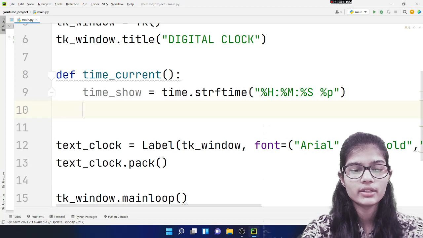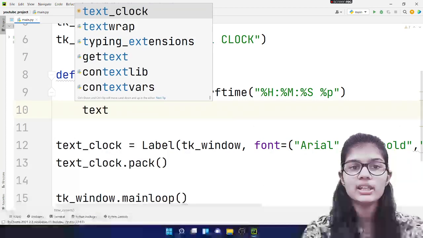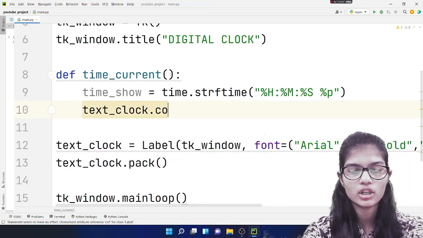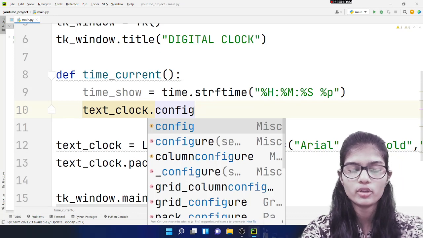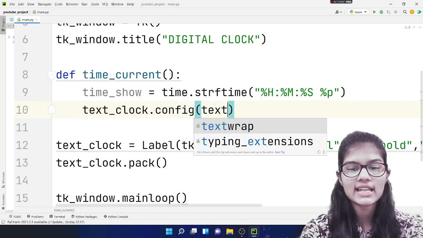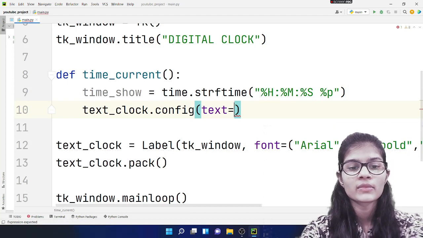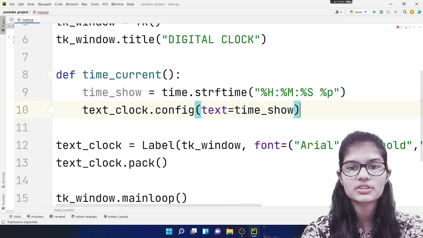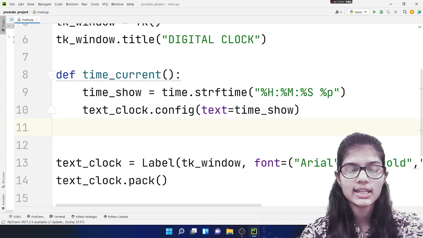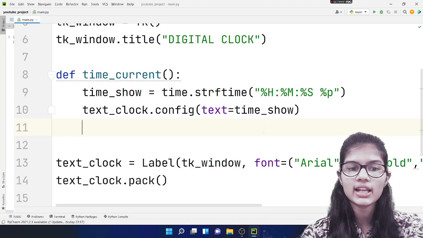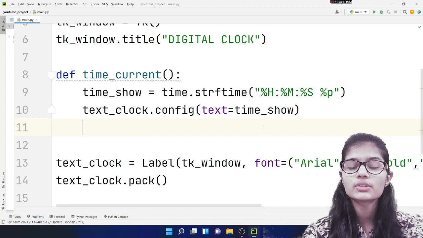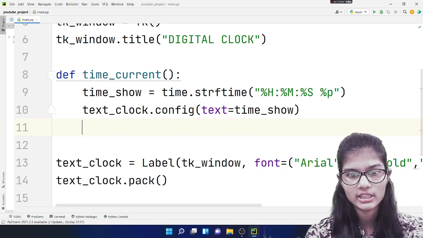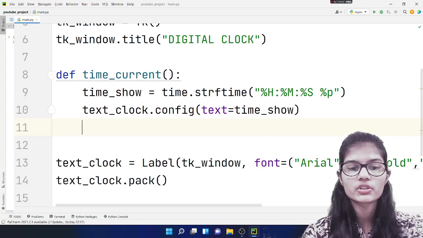Now what I'm going to do is use the variable in which I had set my label functions. So text_clock, that is right. So dot config, text_clock dot config into the bracket. Now what text do I need to display with the help of this label function? I want to display the text which is time_show, because time_show is a variable onto which I had set the relevant time that shall appear on my Tkinter window. That particular label function which will display things for me is stored in the text_clock variable. That is the reason I am mentioning this particular thing here.